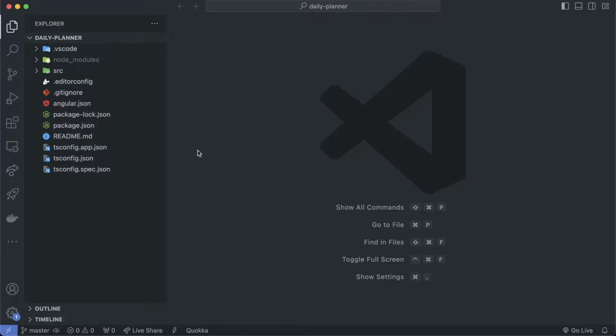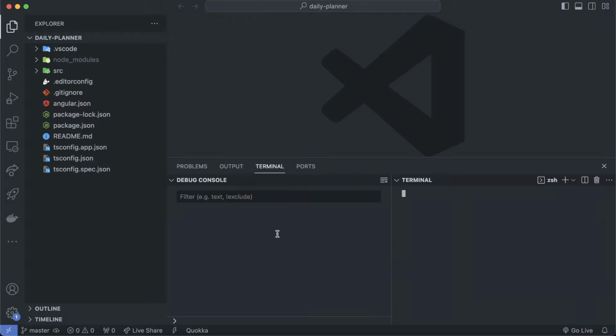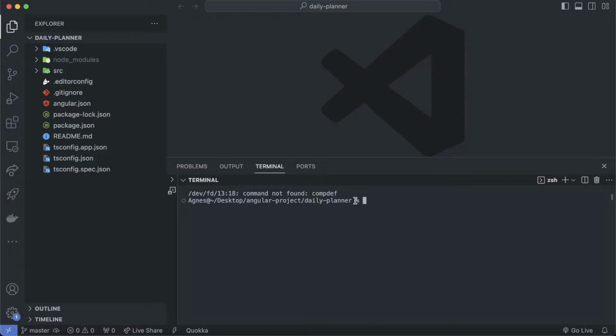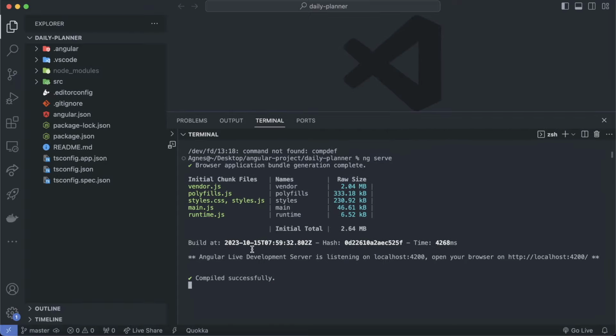In the code editor, I can simply go to terminal and open new terminal. And on the new terminal, you see that I am in the right directory. I am in the right path. This is very important. Here, let's simply run this project by typing ng serve. The development server is running on localhost port 4200, which is the default port for Angular project.